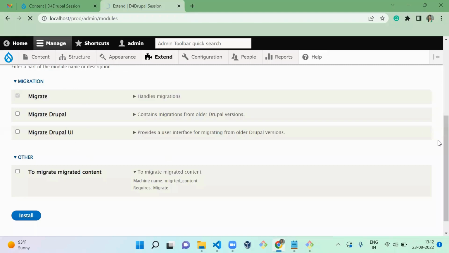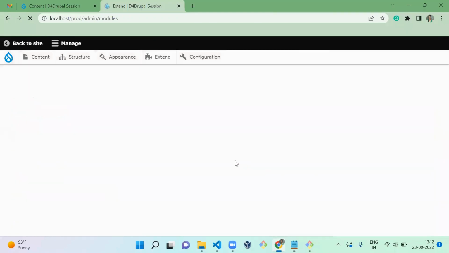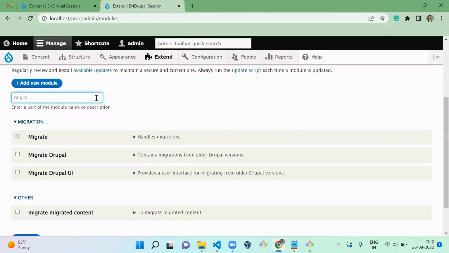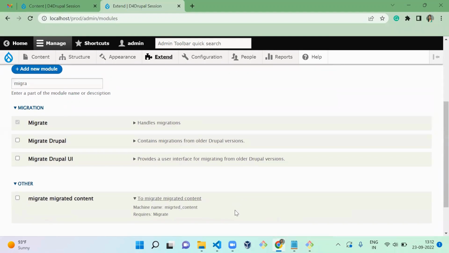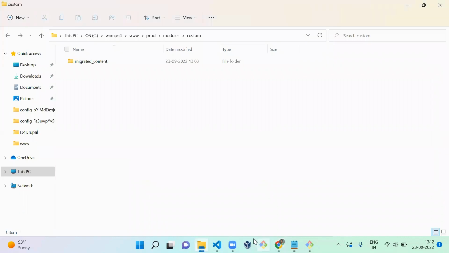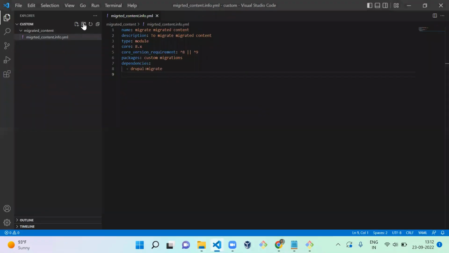Let's go to the info file and refresh here. So here, see, the module which we created came here and it requires migrate. I'm going to enable this. Let it enable, and we need to create a new folder in your module, that is migrations, which is going to hold all your YAML files related to the migration.